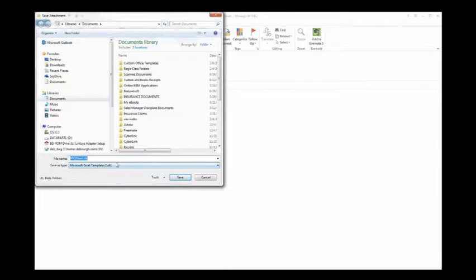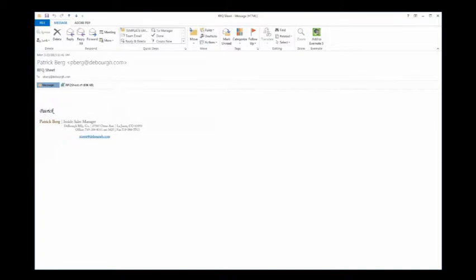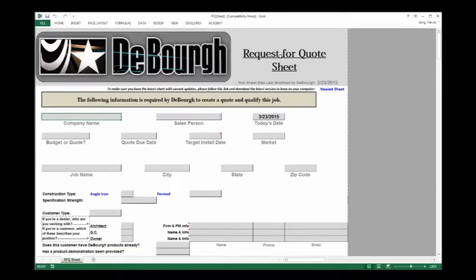You're going to notice that this is an XLT file. That means that this is a template, so every time you hit the save button, it doesn't let you save over the current form. It's always going to save as a template, so that you can save over the sheet, but it's never going to save over.